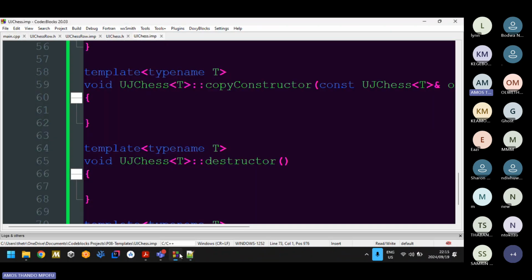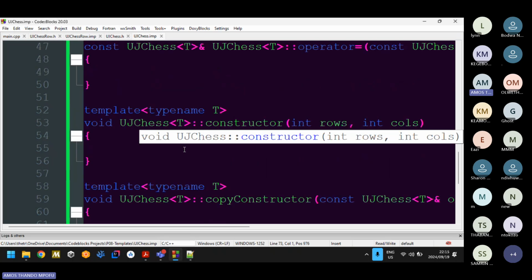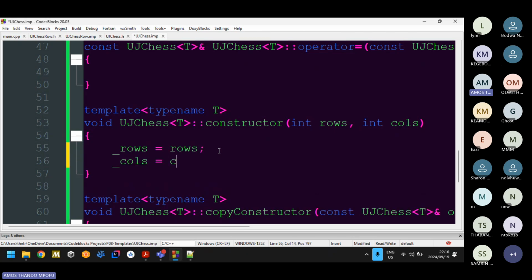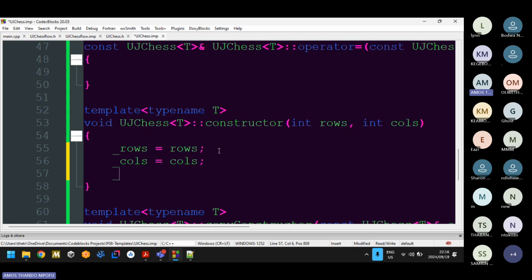And then let's start. Let me see. I think I can implement the constructor. Yeah. Let's start with the constructor so that we can see how to write the code for the destructor. So for the constructor, it's simple. We start by setting the rows, which is pretty straightforward, and then we set the columns, which is pretty straightforward. And then now the problem comes.